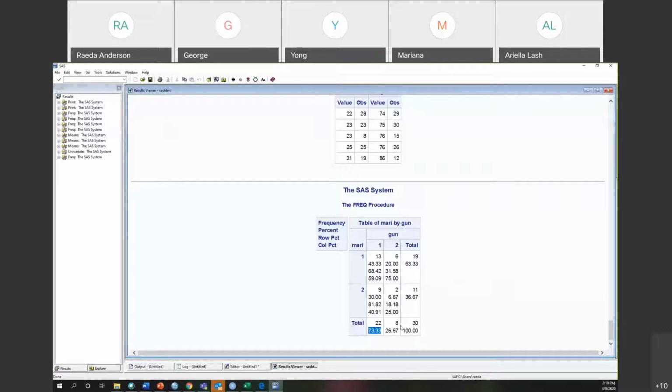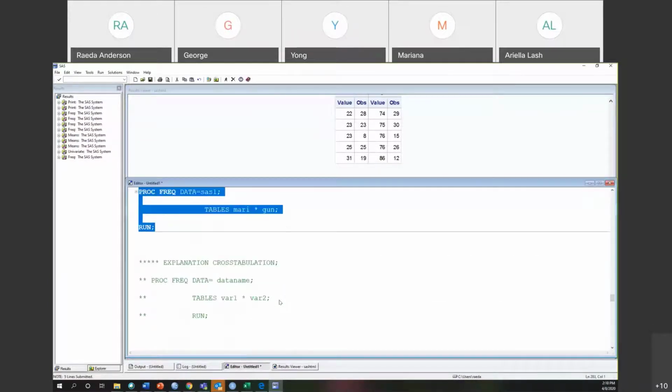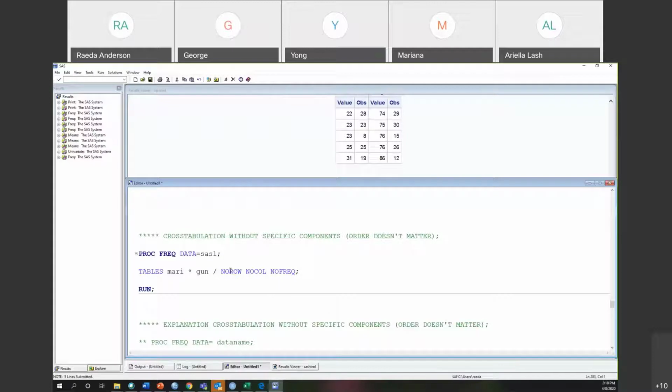So looking at this, some people often get confused and they're like, that's just too many numbers in that cell. I want to pare that back. So I want to show you all how to do that. What you can do is you can use these no statements. So this is the same code as before, but it has this section right here. So proc freq on the data SAS1. Make a table for Mary by gun, which is what we did before. And then there's a slash, and this is an option statement.